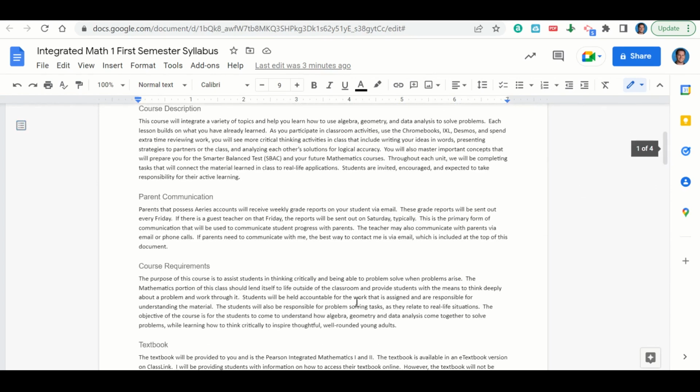Course requirements. You can read through this on your own, but what this really says is I need your best effort. That's the only requirement for the class. I need you to come to class every day with a positive attitude, ready to learn, and I need you to give me your best effort when you're here.